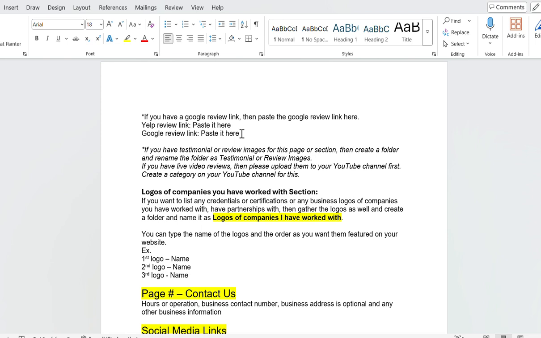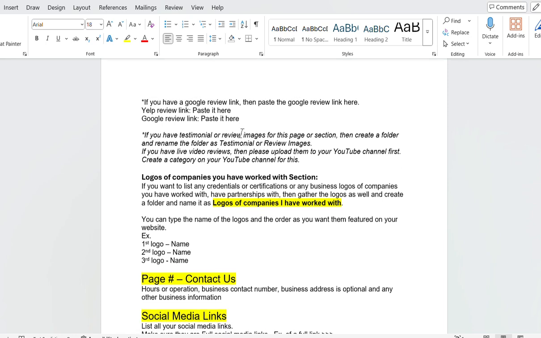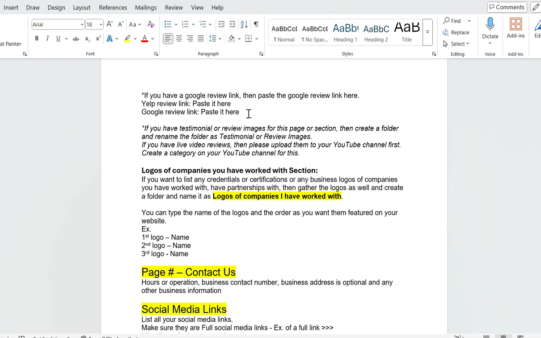If you are doing anything on, I believe it's TripAdvisor or whatever it may be, other review links, that's completely fine. Or you can do what some people do, which is that they will have their reviews just actually listed on their actual website.